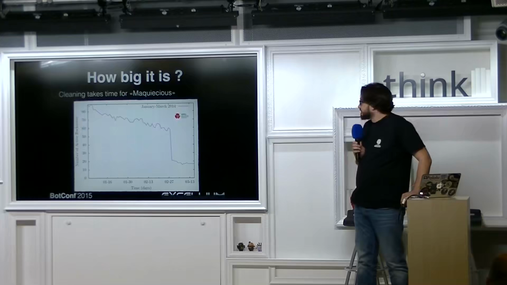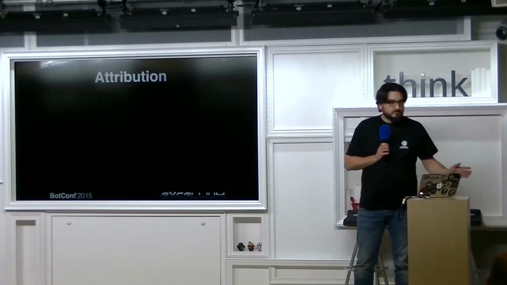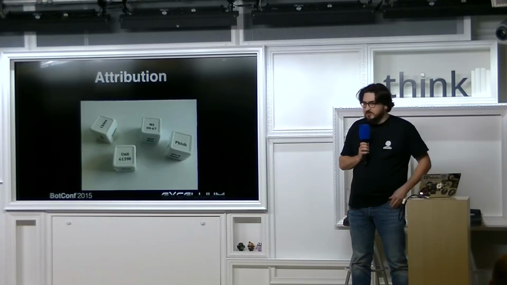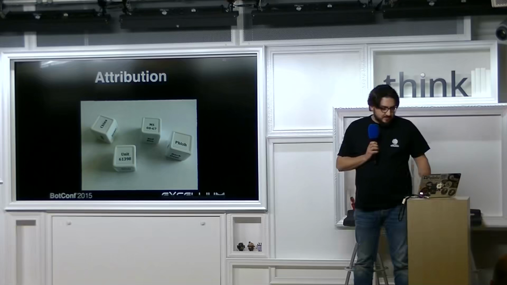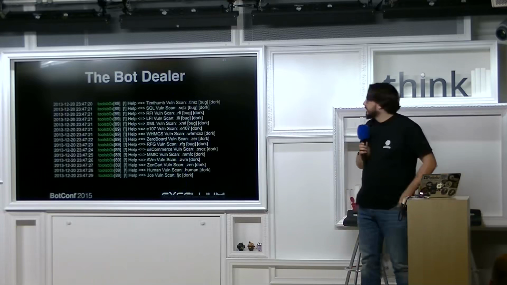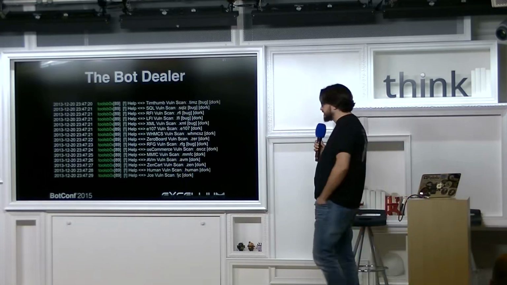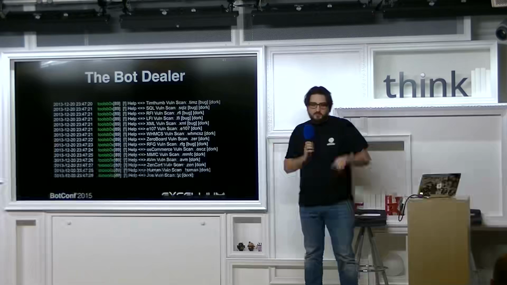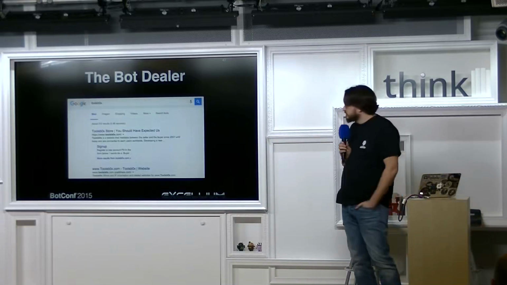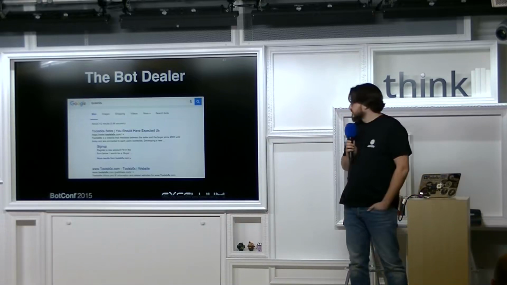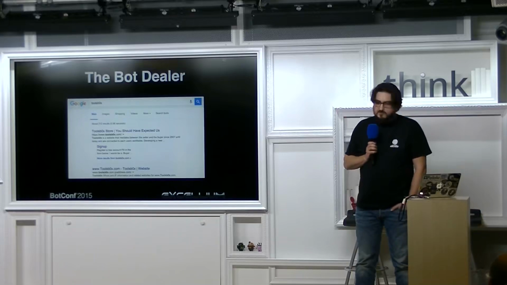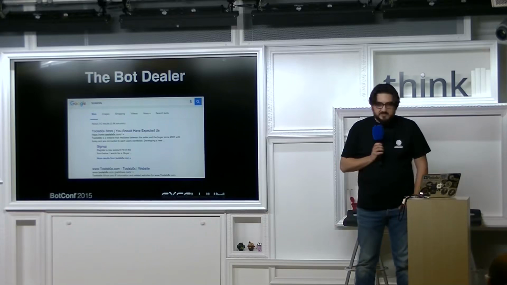So, attribution. Usually when you want to do attribution, you have to roll the attribution dice. But sometimes you are luckier. Here is an example. You have a script where all the bots are named toolbox and an ID. If you put toolbox on Google, you find that Toolbox is a website that mediates between sellers and buyers since 2007.